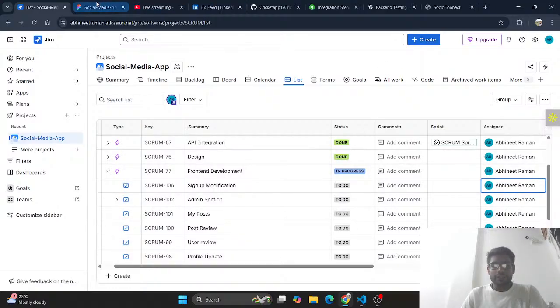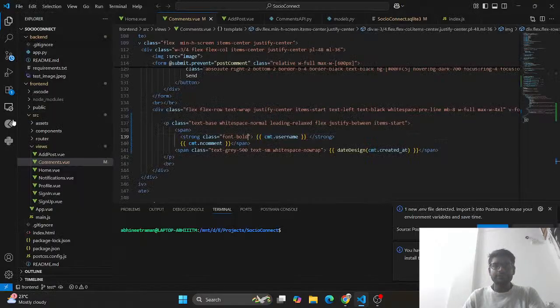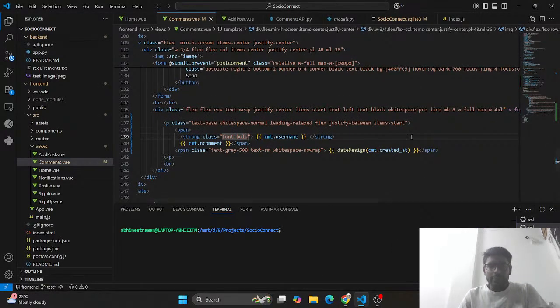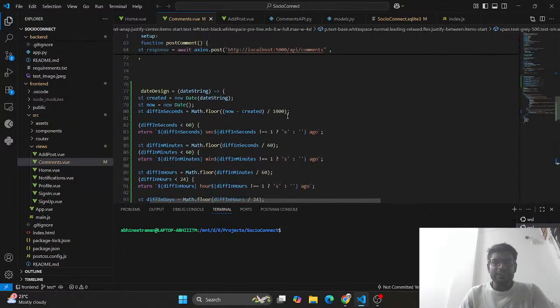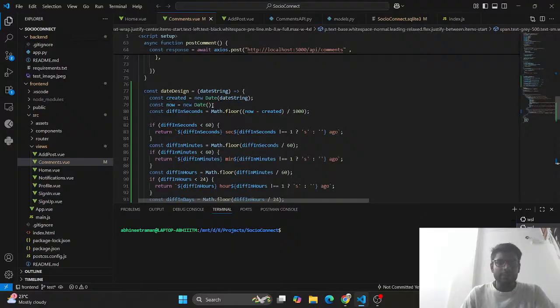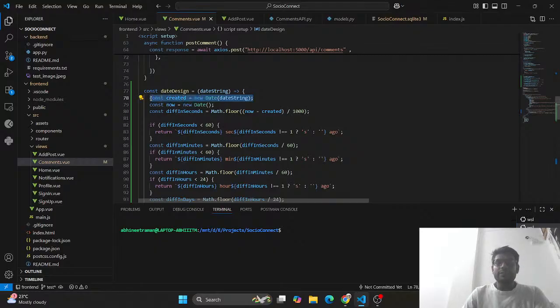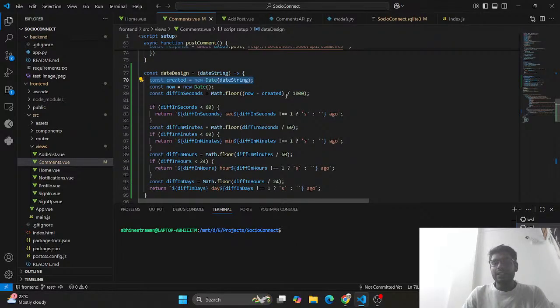So now let's go to the code where we were stuck. If you remember, we are at this part and we have made that function, date design. Now I have just used that function itself and moved everything into the function. The function is nothing, just Date.now. I have just put that new date, and we have the original date which was already given, that is coming from the database.